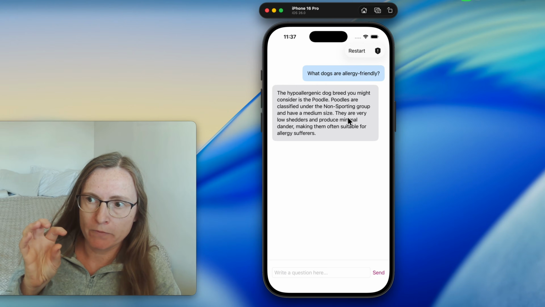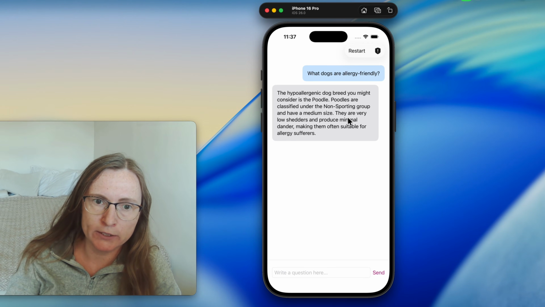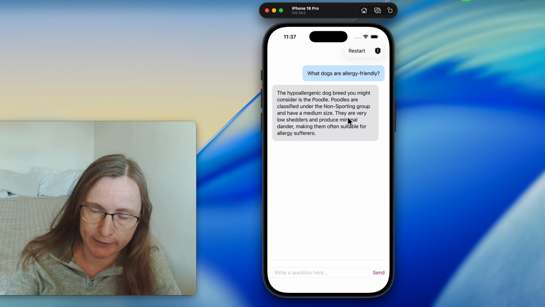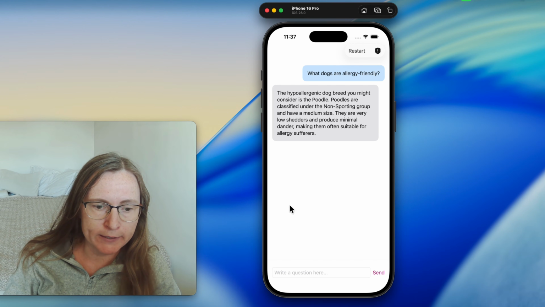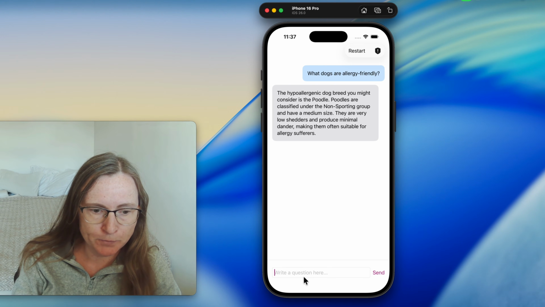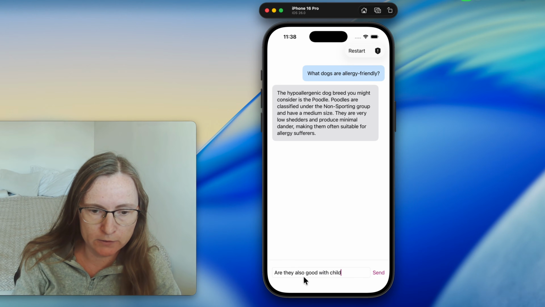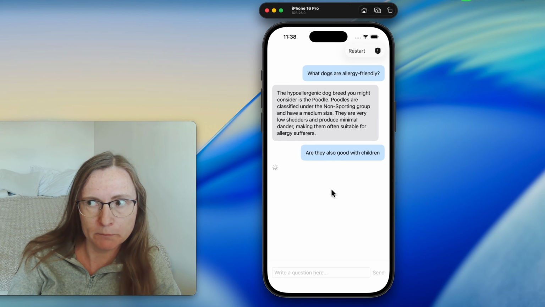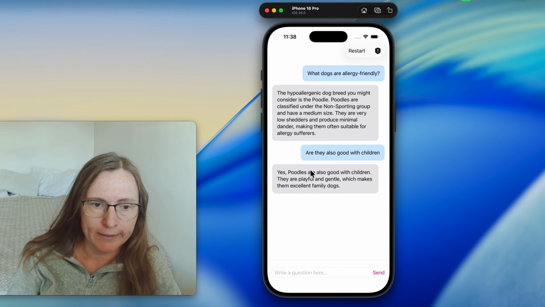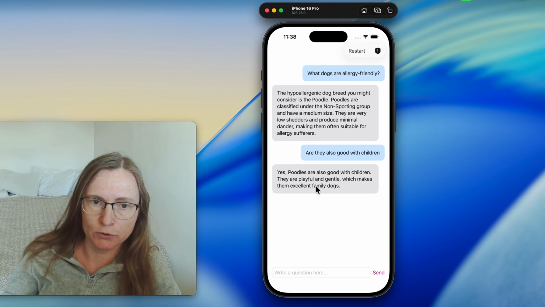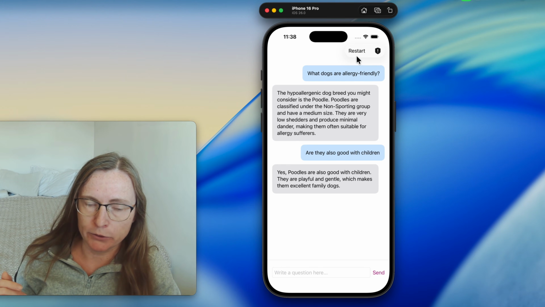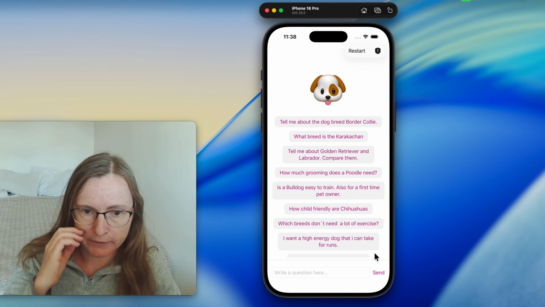Now, the way you interact with this model is not just one prompt and then back. You can also do chats, continuously ask questions. In this case, it already knows here we're talking now about poodles. So I can say, are they also good with children? In this case, it should understand that I'm talking here about poodles. Sometimes it works, sometimes it doesn't. And you see, it tells me, yes, poodles are also good with children. So you can continuously ask questions. And then with this restart button, we can restart a new session and start this from the beginning again.